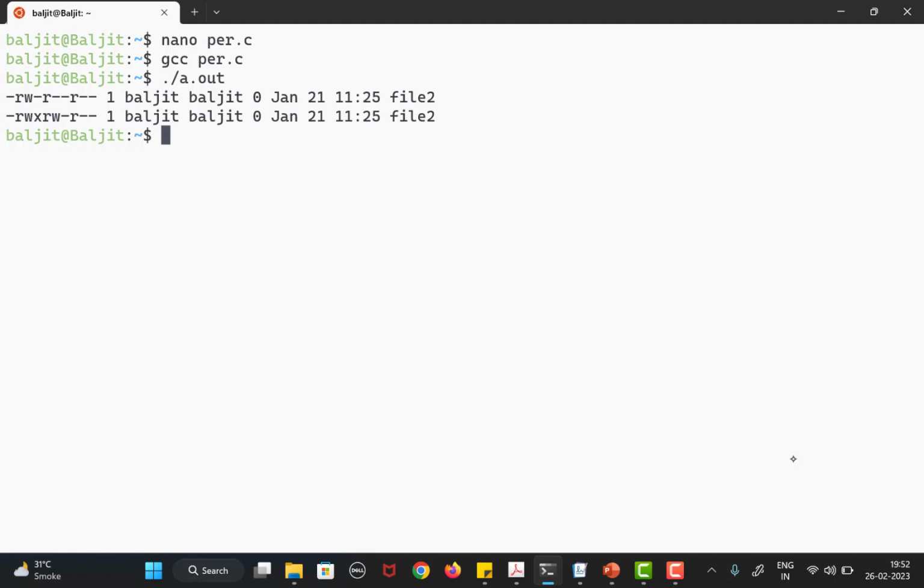You can see here, the original permissions were read, write for the user, only read for the group, and only read for others. And we have changed it to everything: read, write, execute for the user, read, write for the group, only read for others. So we have successfully learned the use of the chmod system call.